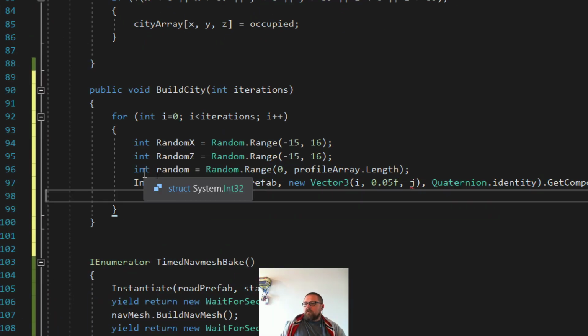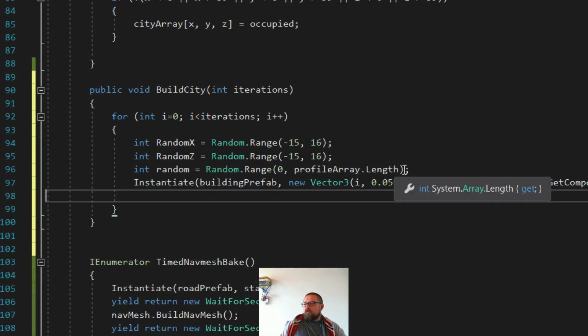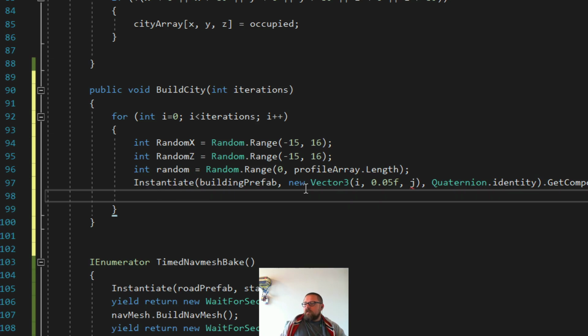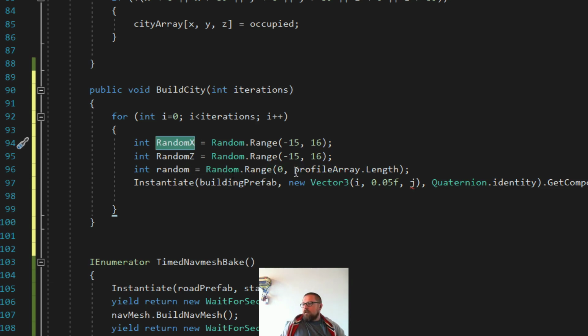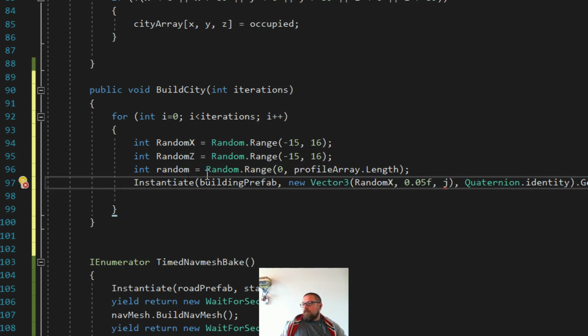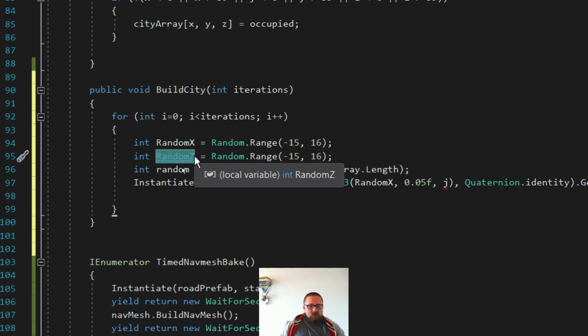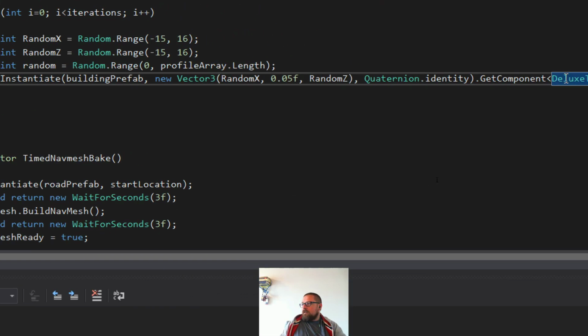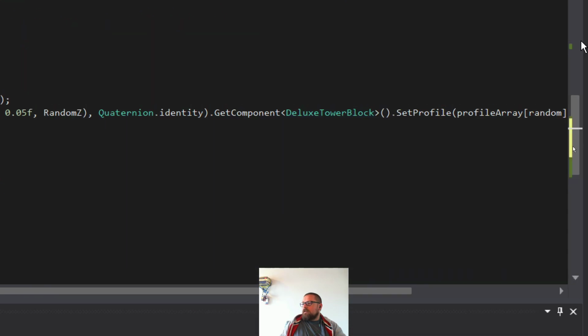So what's happening? I'm also randomizing the profile of the building, because I'll be using a building, and I'll instantiate the building prefab. What's the location now? Well, I'm going to use the random X and random Z that I just created. The quaternion identity is fine. And then it's not a deluxe tower block anymore, it's nav tower block.